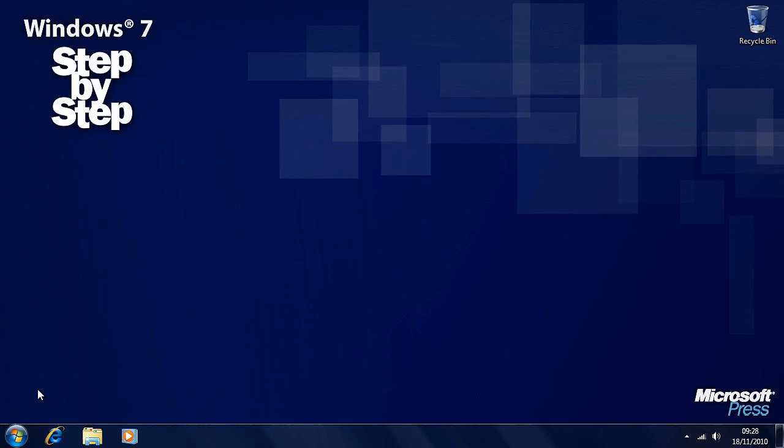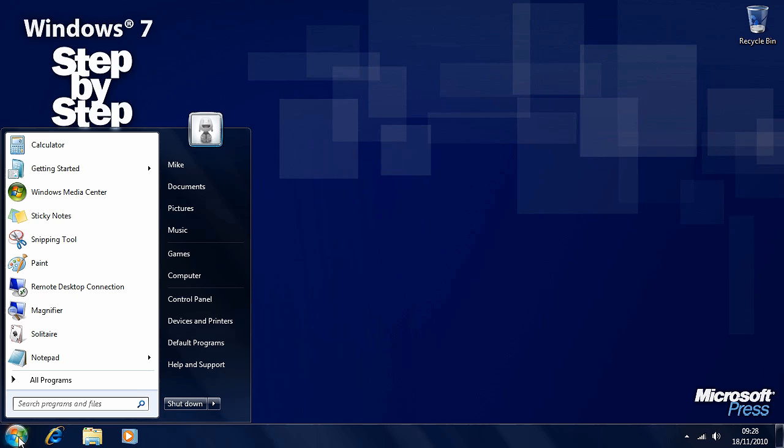In this section we're going to look at how you can customise and change some Windows 7 settings in order to make the operating system work more effectively for you. Let's start with the Start menu. Now by default the Start menu has most commonly accessed programs on the left hand pane and useful links in the right hand pane, but you can customise this.